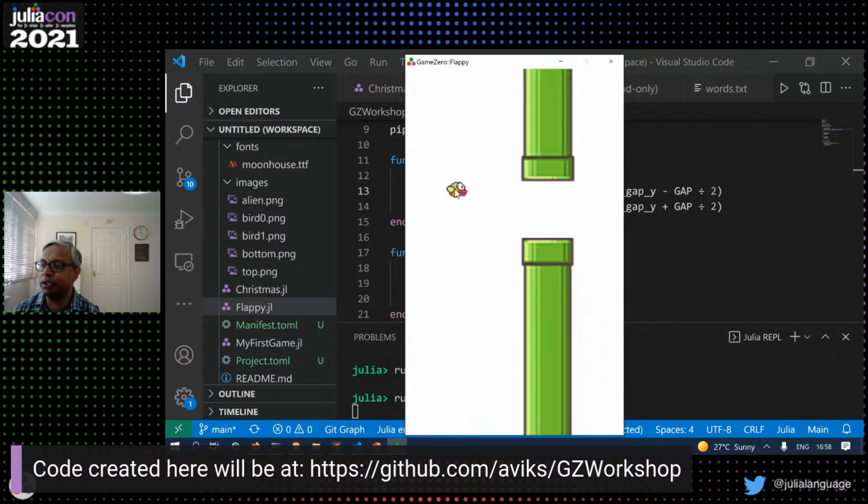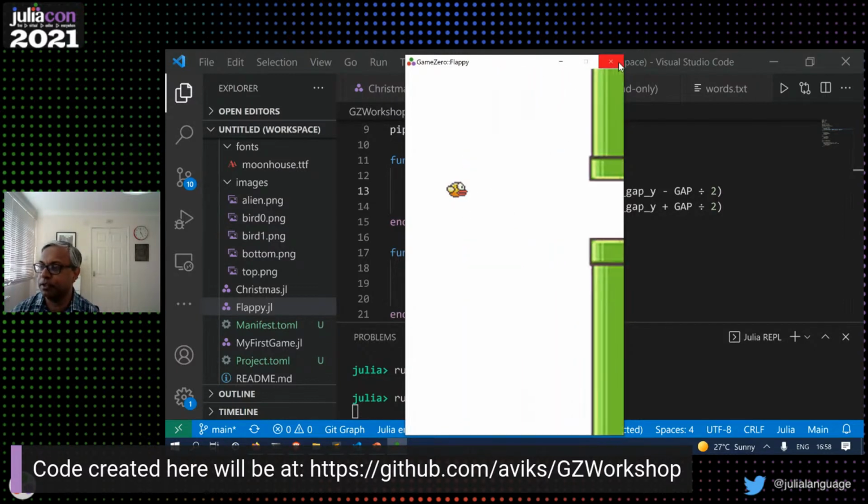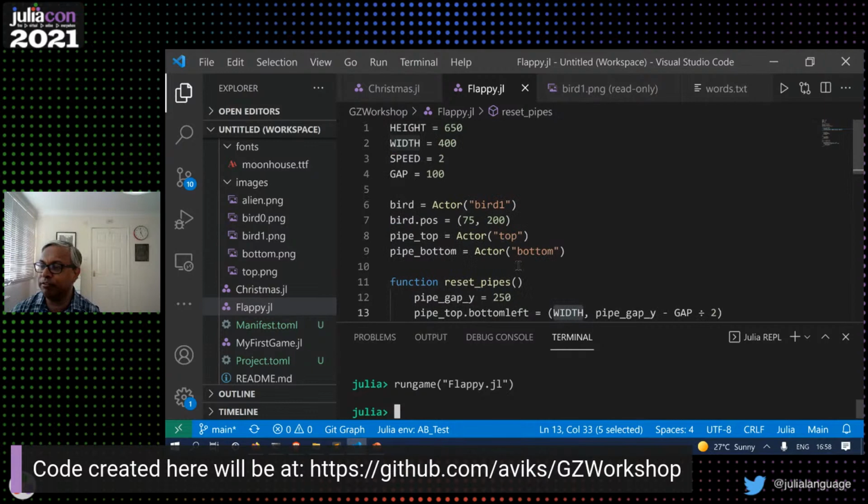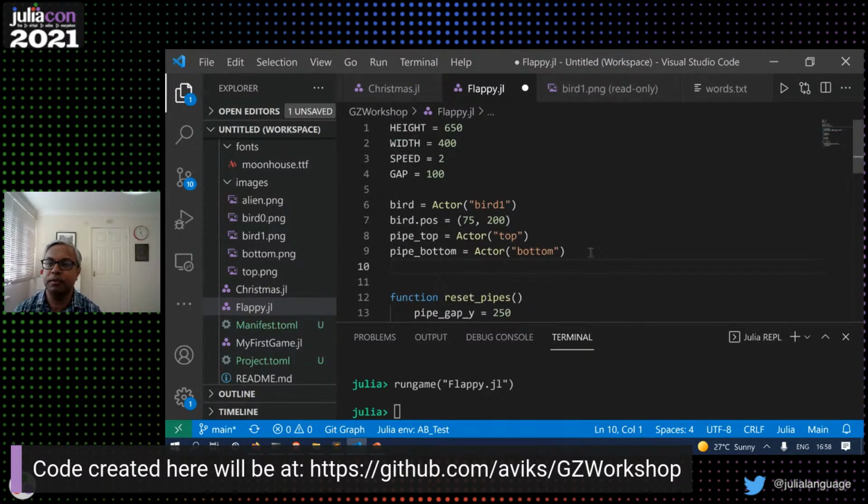Now, the next thing that we need to do is move the bird. So let's try and move the bird. To move the bird, we need a velocity. So let's write that. We say bird velocity y, which is the y direction of the velocity of the bird. Let's say 0, right?